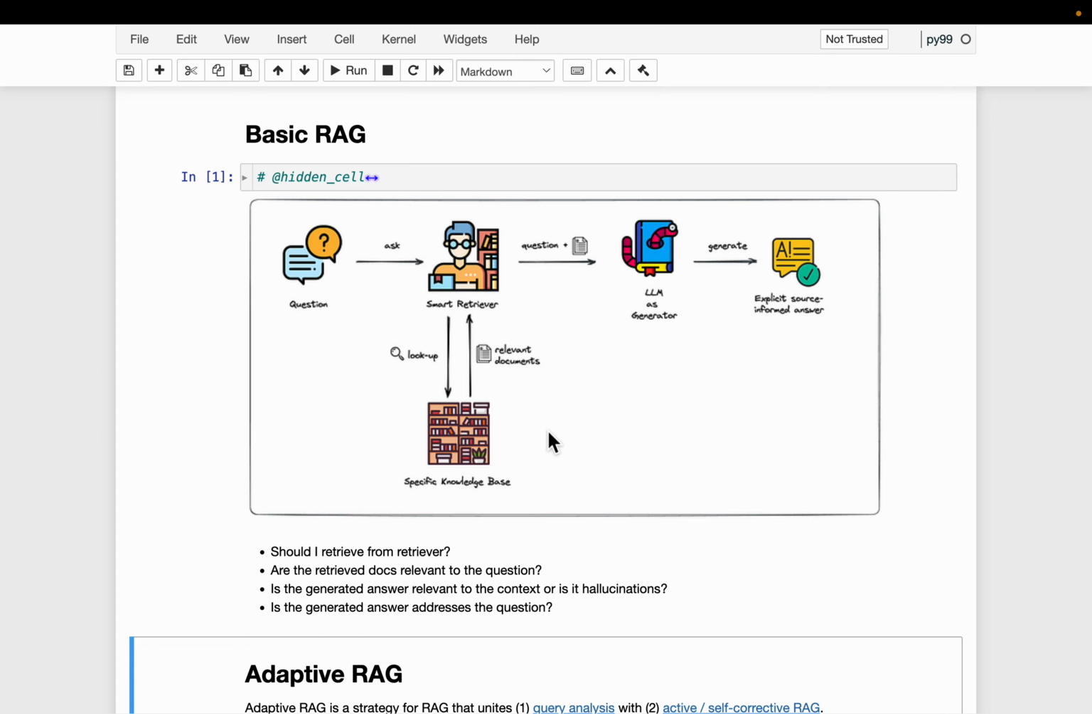First, we take the documents, we chunk them into smaller pieces, create embeddings and index the embeddings and documents in a vector database. And then the user asks the question, we use a retriever to retrieve the top n documents. We provide to the LLM those documents as context along with the question and the LLM generates the response. That's the basic RAG system.